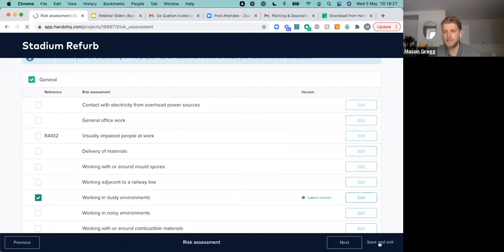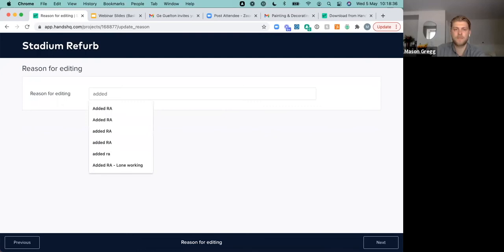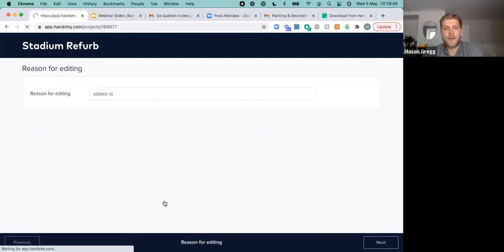We can add this risk assessment. We can then go to save and exit. We then are asked for our reason for editing. So we could just say added risk assessment. We can then move back to our next step.